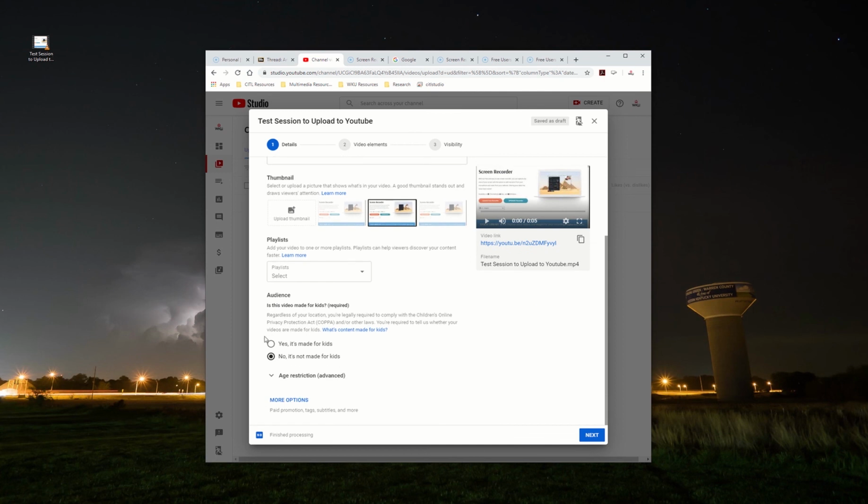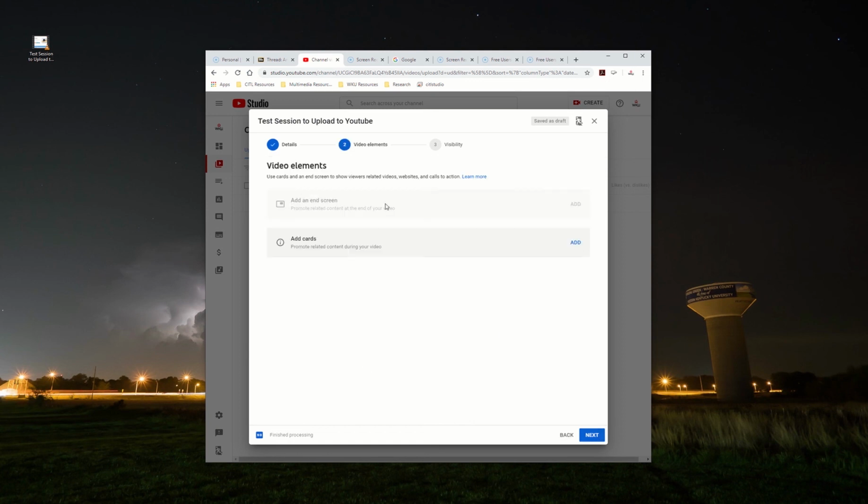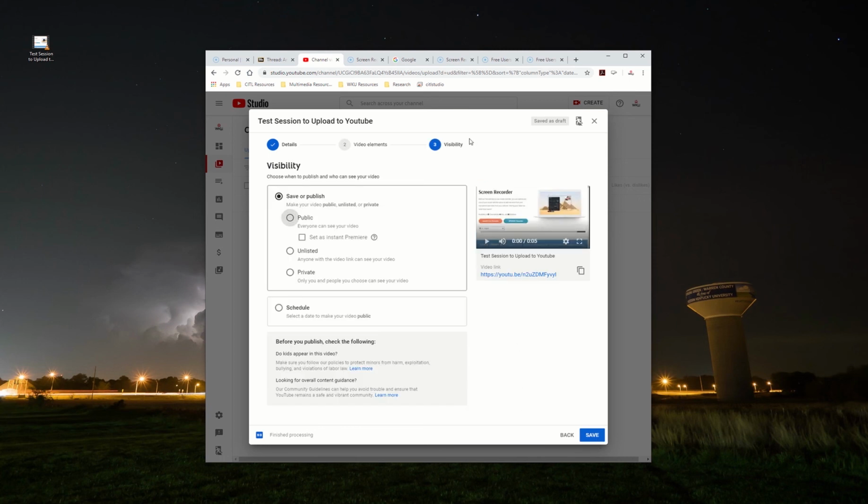The next thing is leave these options kind of set as they already are. You don't have to change any of it. Click next. You're not adding any extra video elements. So click next. But the important thing is for this visibility, and that is to have it as unlisted, as I mentioned before. Unlisted lets anyone who has the link watch it, but it will not show up in YouTube search, so random people won't be able to find it. So that is very important.